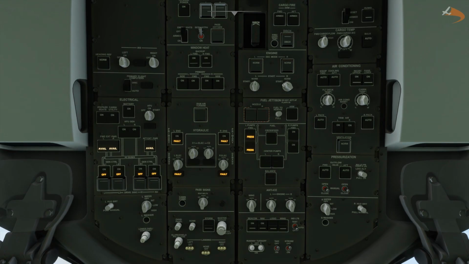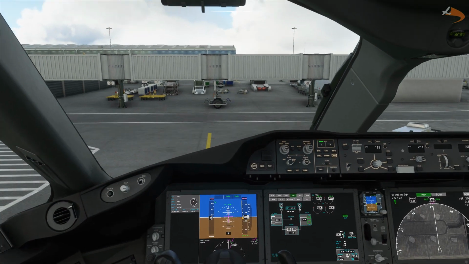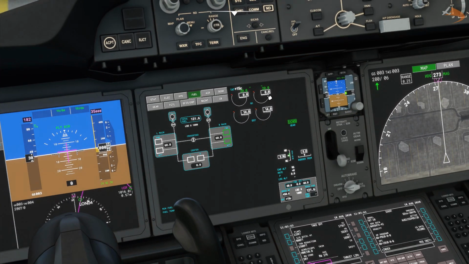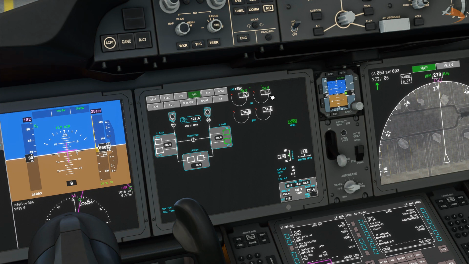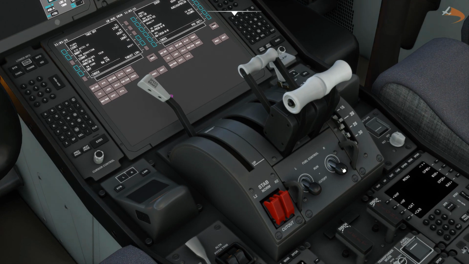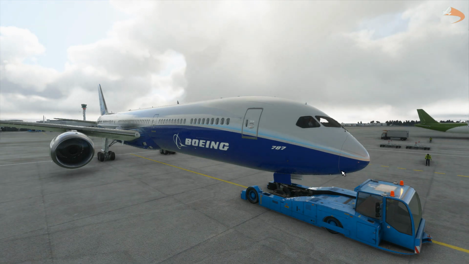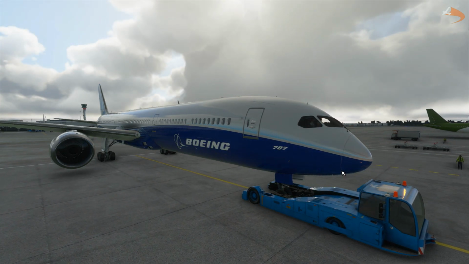Engine starter active. And then watch the N1 until that hits 0.2. There we go. Fuel control active. And now, the engine number 2 should start.